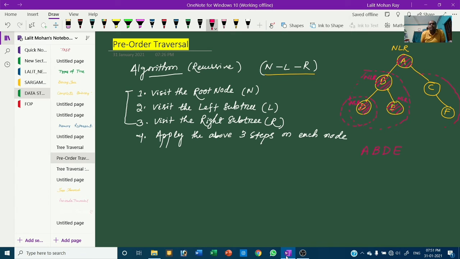This is the right subtree of A. So here we find the root node is C. So apply NLR here. C will be traversed because it is the root node here. Then you go to the left subtree of C. There is no left subtree. So directly you have to go to the right subtree of C. So this is the right subtree of C, and you find here the root node is F.